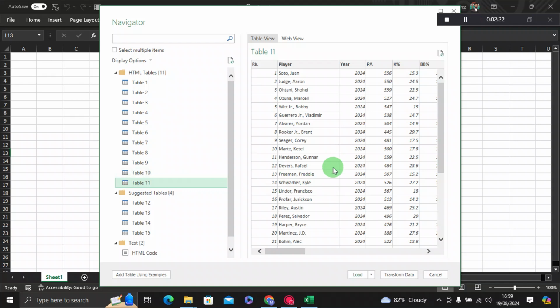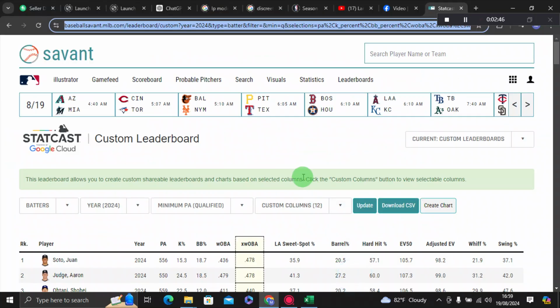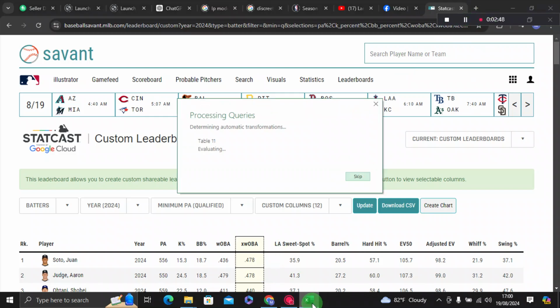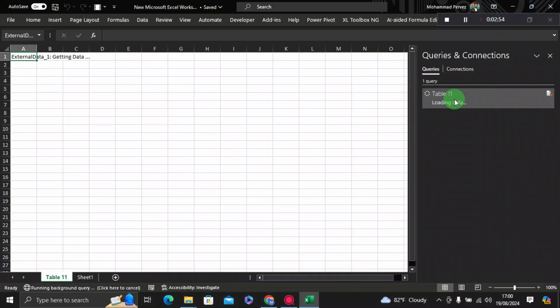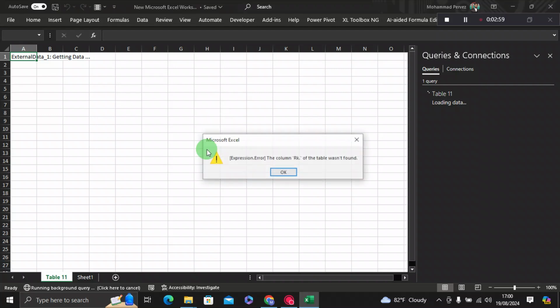In order to extract this table, you can just click Load and it will load into Excel. Or if you want to modify before loading, you can go to Transform Data and there you can delete some columns totally, or join two columns or change the data types. You can do that, and if you don't need to, you can just click Load and it will load the whole data into the Excel sheet. Let's minimize it. You can see it is loading table number 11, that is what we want from that website, and this table will be loaded.